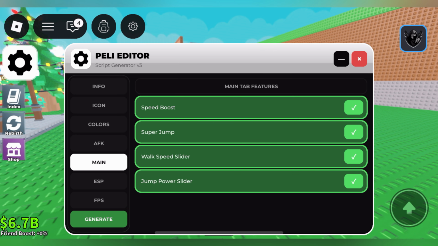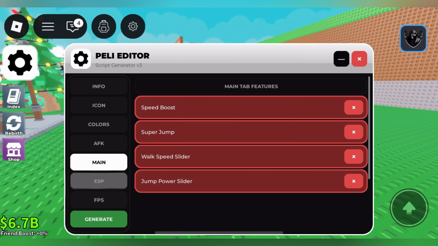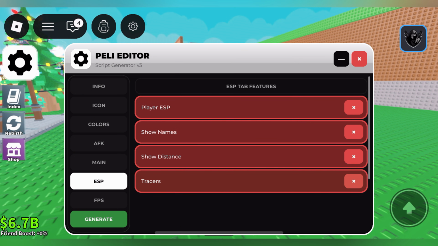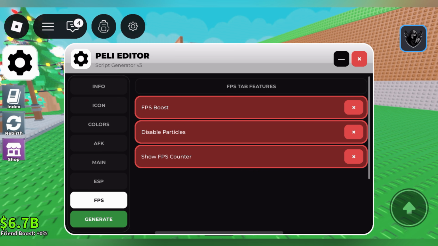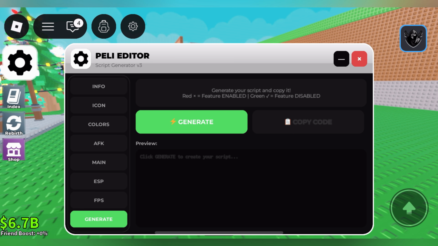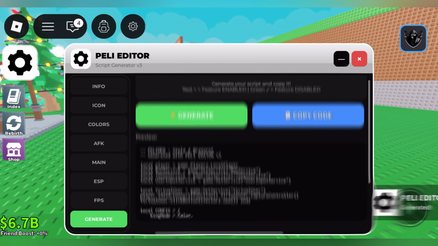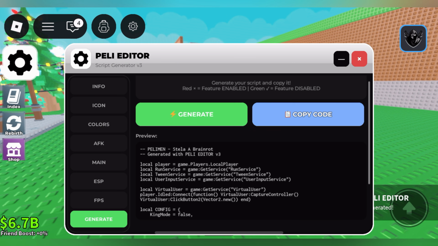Now, all these remaining sections are functions you can enable in your script. I turned them all on, and that's it. When you finish and select everything, click Generate, then Copy. After that, you get the code that you simply copy.